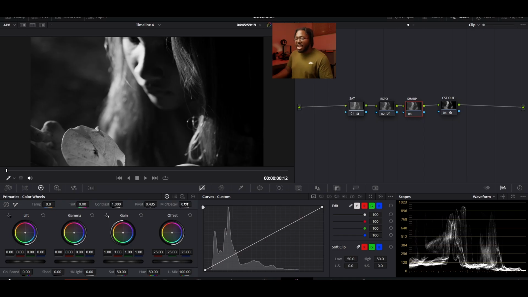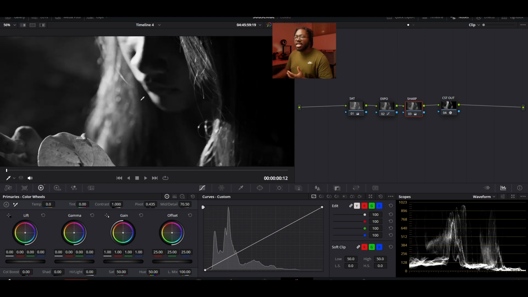Now, you might think we're done, but we're not, because there's one last thing that we have to add, and that's the creme brulee, the sharpness. The sharpness is what's going to make that crispy black and white footage, but we're not going to add regular sharpness, we're going to add mid-tone detail. So we're going to go to our mid-tone slider, and we're going to bring it up to about 70. 70 is okay.